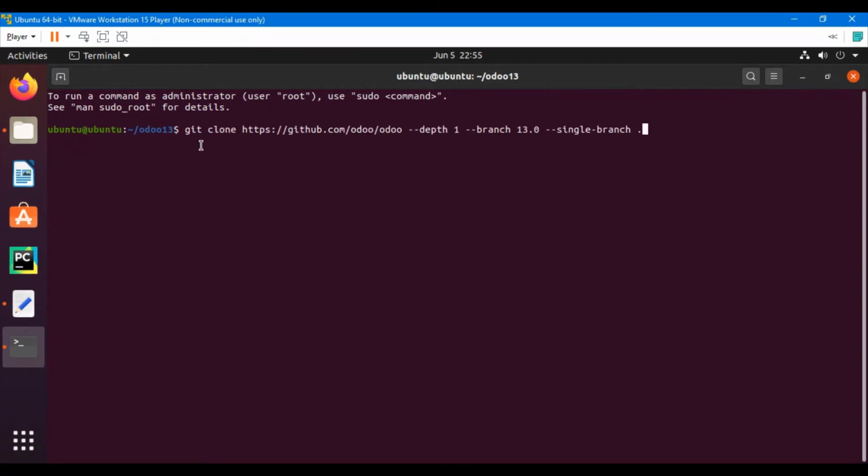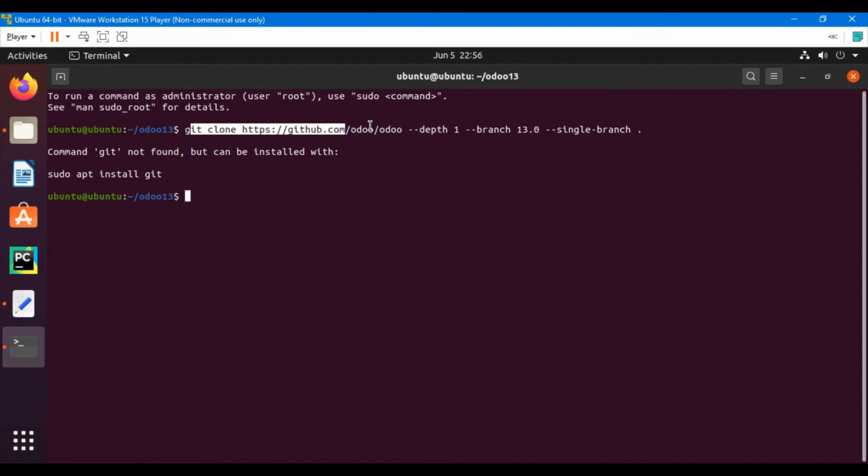I will also mention these commands in the description of this video, so you can copy them easily from the video description. So let me run this command. So git is not installed. Git is actually a package that we need to install first before using git. So let me first install git before moving on.